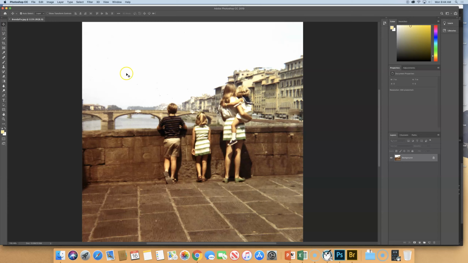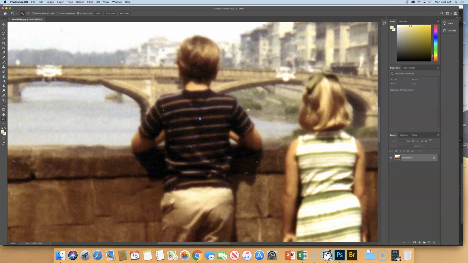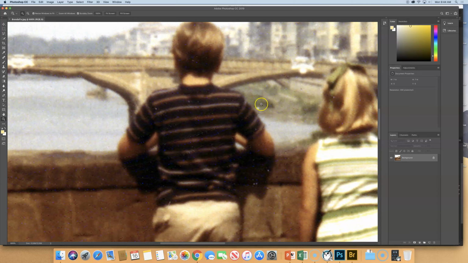First thing that we want to do, though, is really zoom in to 400%. And we're going to do that on the little boy's shirt. Oops, that's a little too high. I'm at 600% on the little boy's shirt. Do you guys see, and probably look at your monitors, do you see these bright blue pixels every now and then? This dust and noise and pixelation and just yuck.